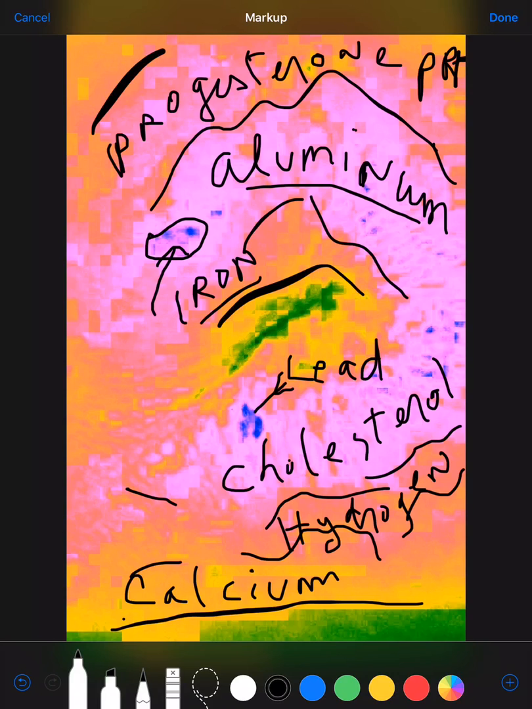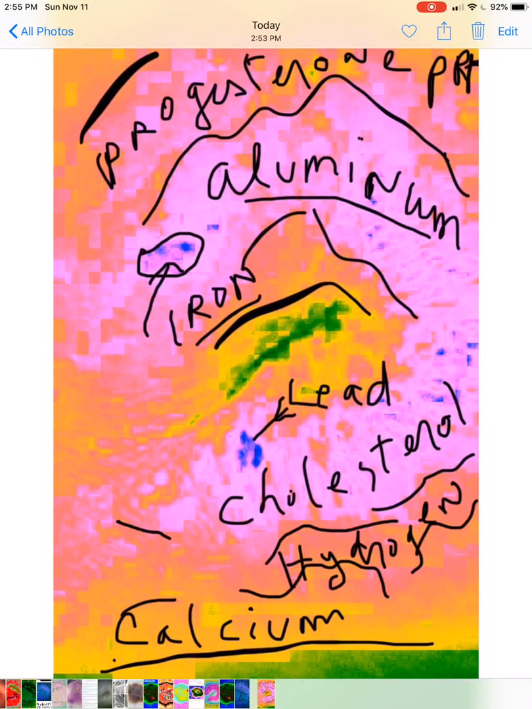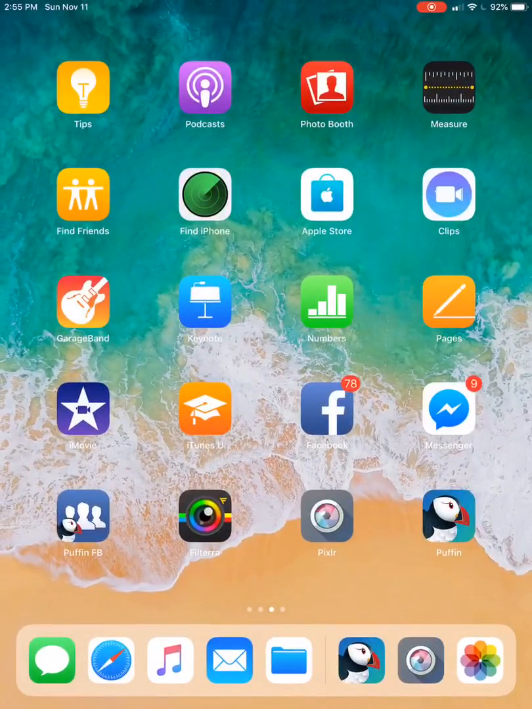So those are the markers for photoflexors. So you can actually see a lot. Okay, so we're done with this one, and let's move on to the edit.